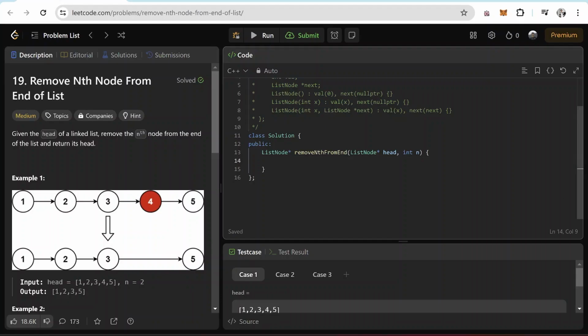Now here I am given a function called remove nth from end. We are given a head node and n as an input. Now what did we discuss initially? We want to take 2 pointers, first and second. So let's do that. And we want to move first how many times? N plus 1 times. So let's take a k, and while k minus minus, I will do first equals to first next.